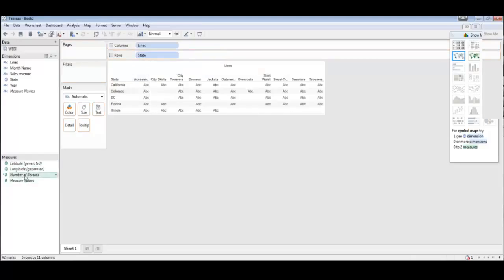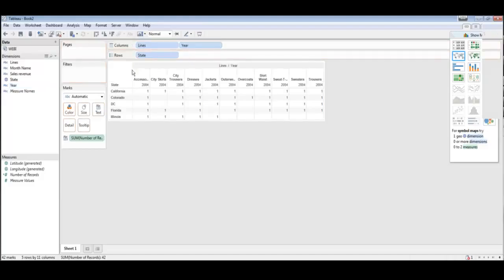And then we can also bring in the number of records right here. We can also add year to our columns here. And because our data is in the state model, we can also show it in a geographic sense.